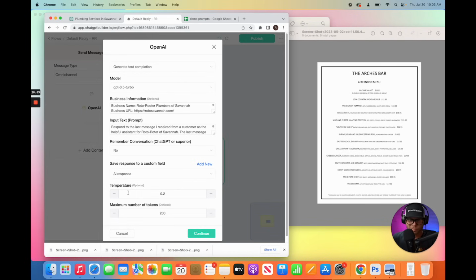Too high of a temperature can cause some problems. Max number of tokens is a restrictive measure that you can put into place to limit the amount of tokens. Mind you, this does not limit the actual text that is being outputted.